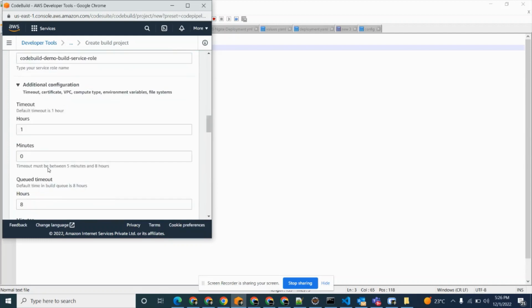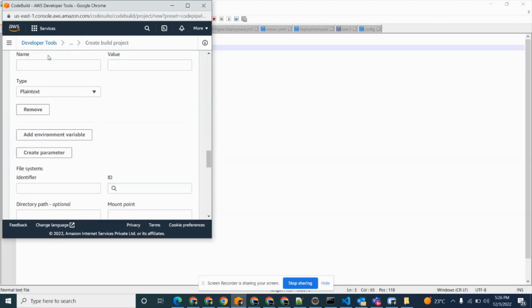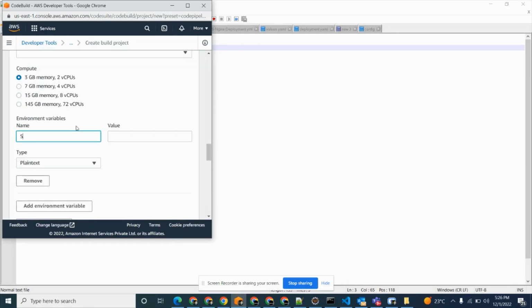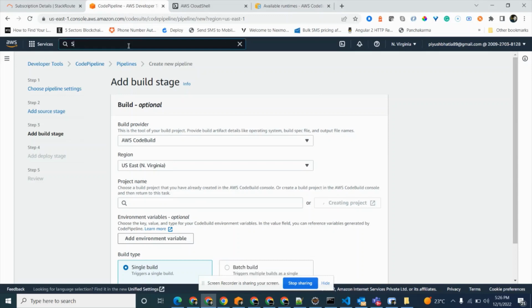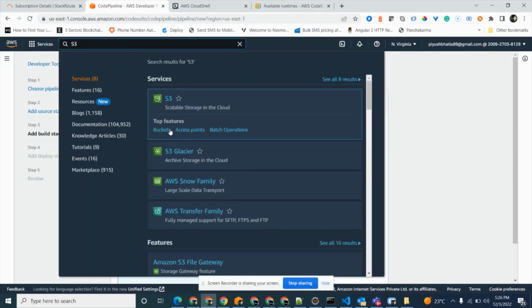And then we need to go for additional configuration. So here we need to mention the bucket name as an environment variable. So we will use this bucket name here. And we will get the name for the bucket from here. We'll go to S3.